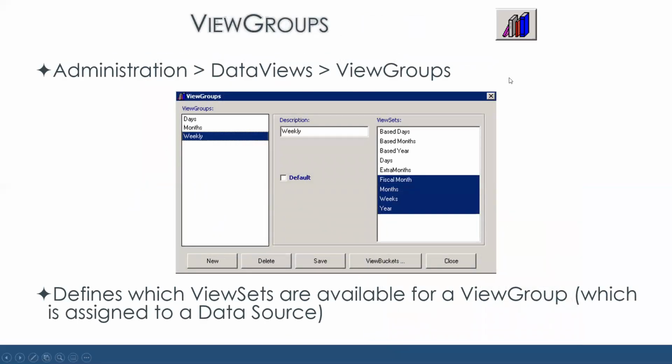Now for the view groups. Under view groups, each category or data source has a corresponding view group. That's what enables Viewer to figure out, when somebody in Viewer is asking for February, fiscal month February, how does that relate to the buckets? So this is what we're going to do at this stage right now.